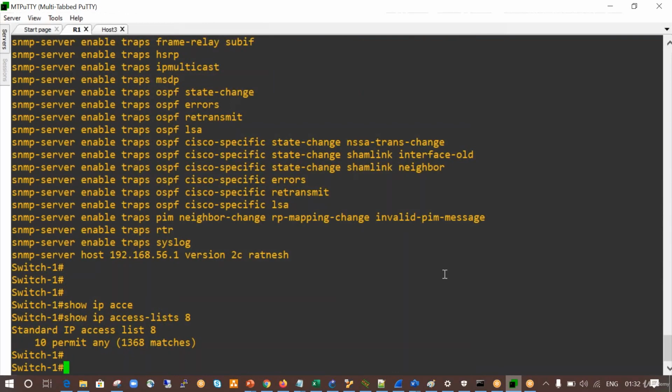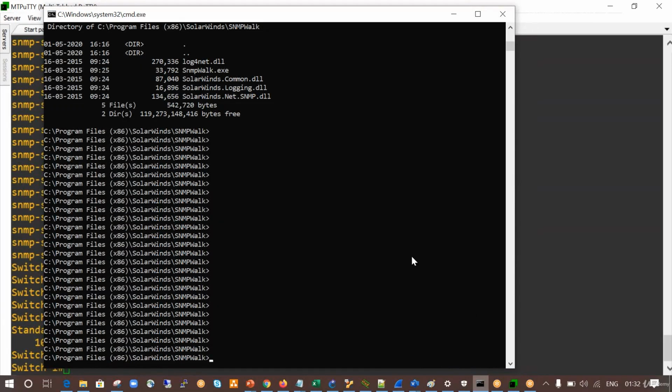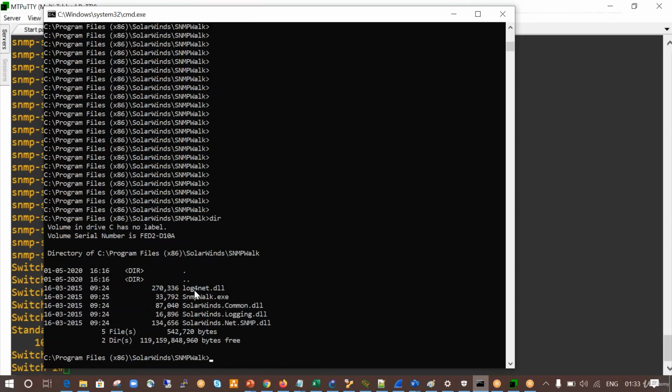So how can we do the verification? I have one SNMP manager engine installed in my system. I can do the SNMP walk. I am inside this particular folder in my local Windows system, and then I can do the SNMP walk. Here you can see snmpwalk.exe. Then you can give the version, that version is 2, and then I can give the community and then the SNMP manager IP.